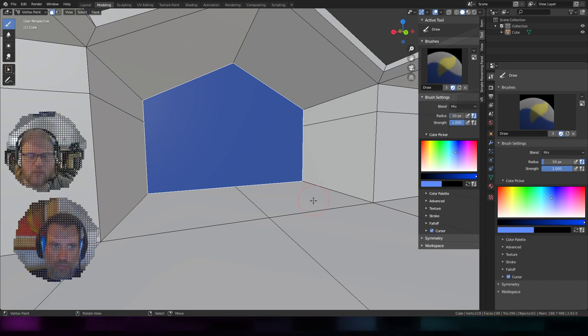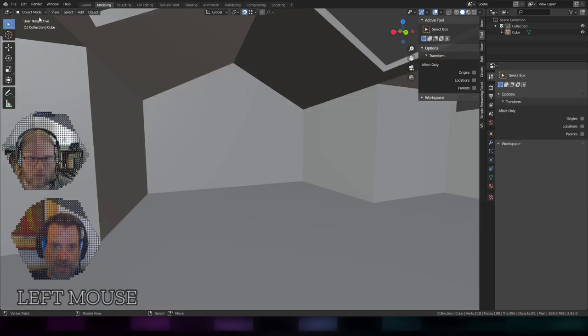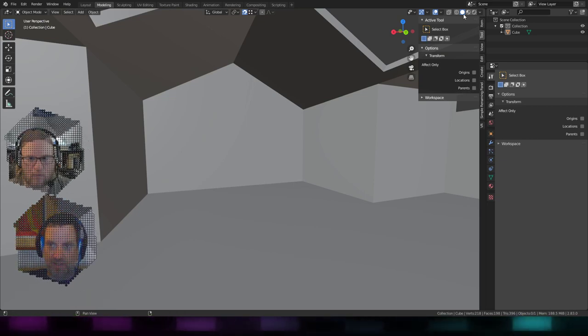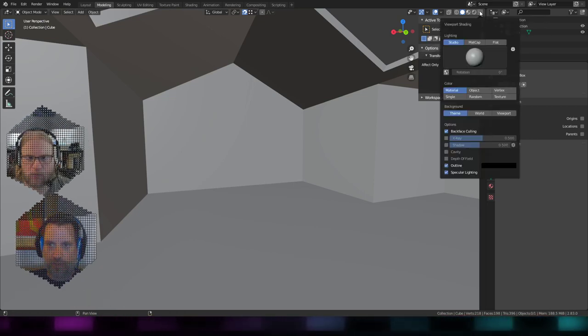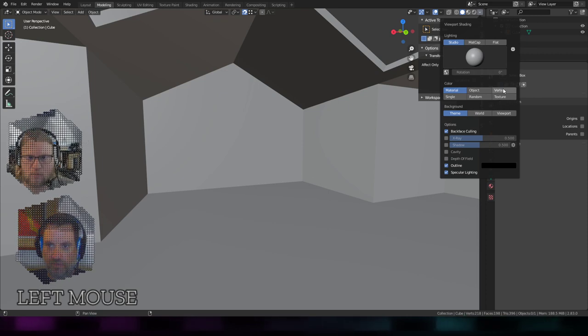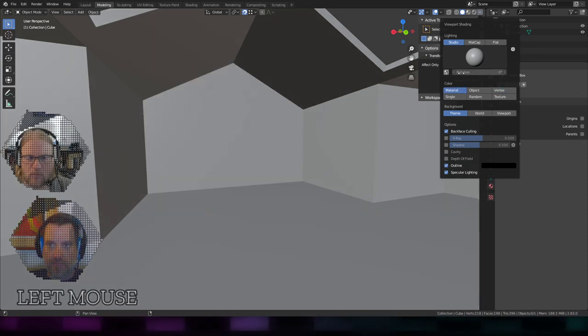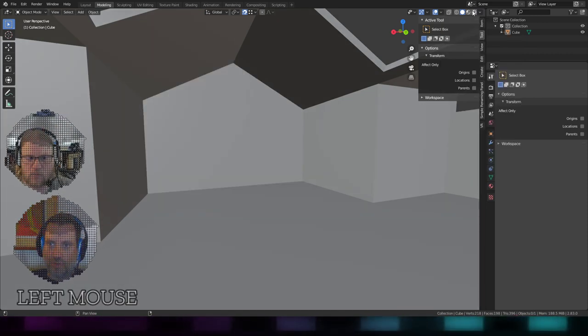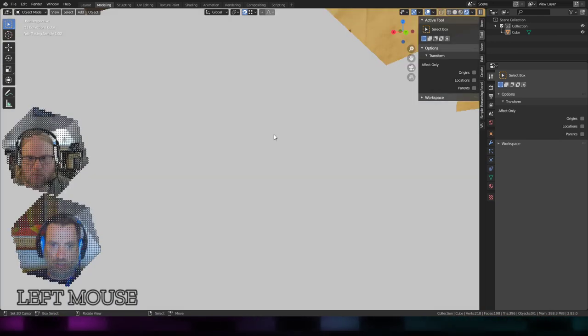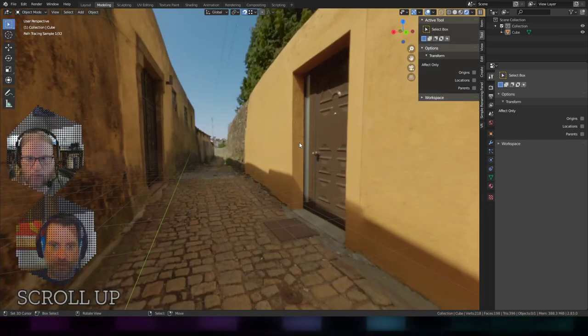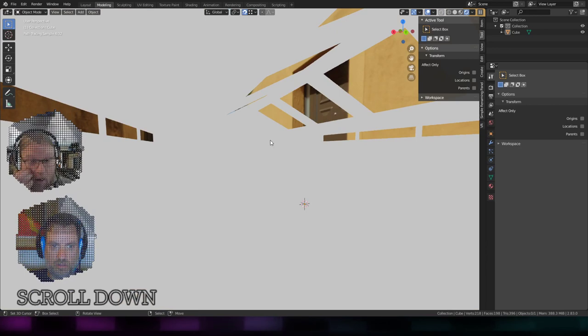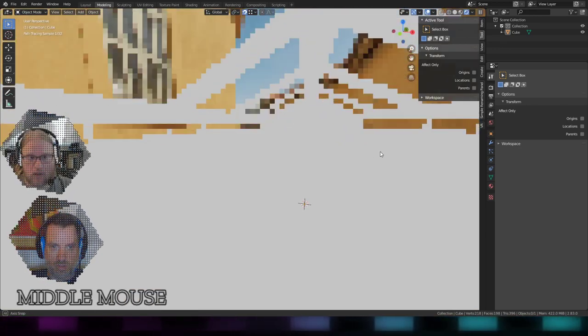When you switch back to object mode, you may not see it. That's because in the default shading mode, you need to turn on vertex color. But you will see it in rendered mode. And it should actually combine it with the material as well, right?